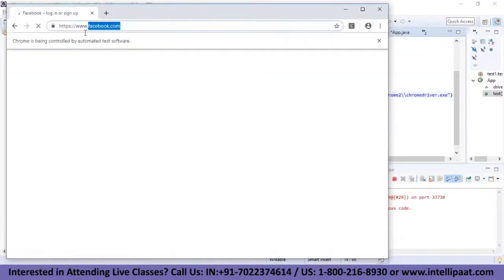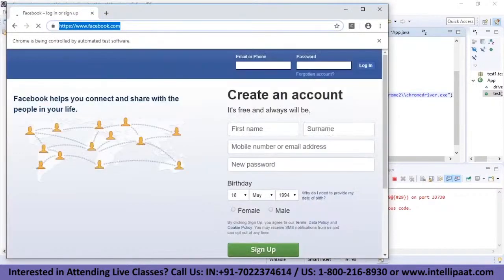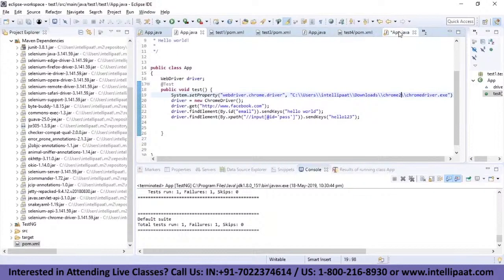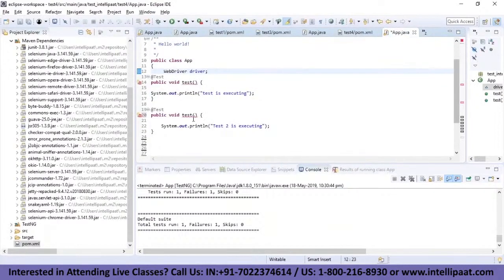Can you see it's going to facebook.com as specified? Great. So that means my program is running. Okay. Now let us try to replicate this in this new file that I created while I was working.